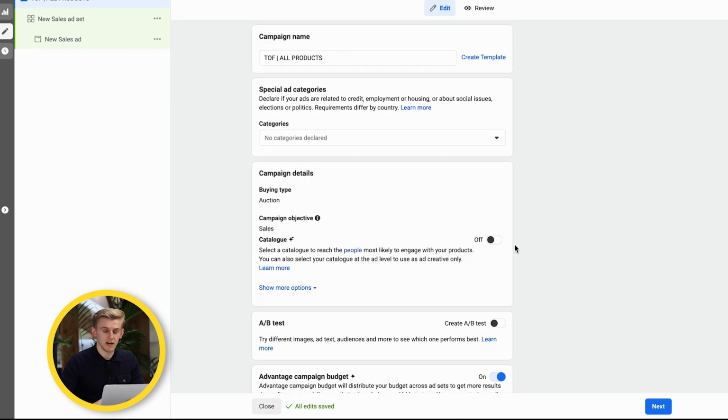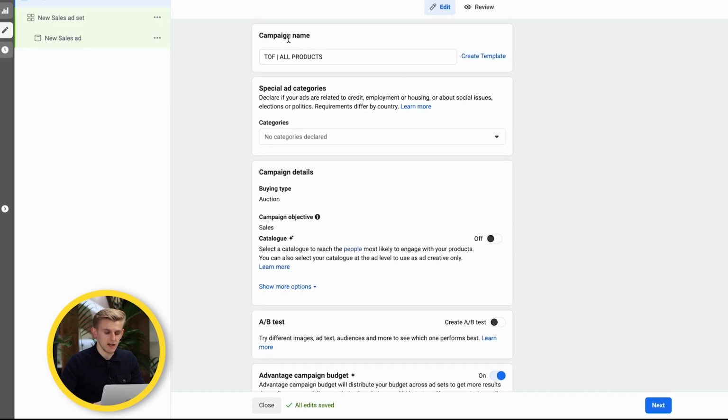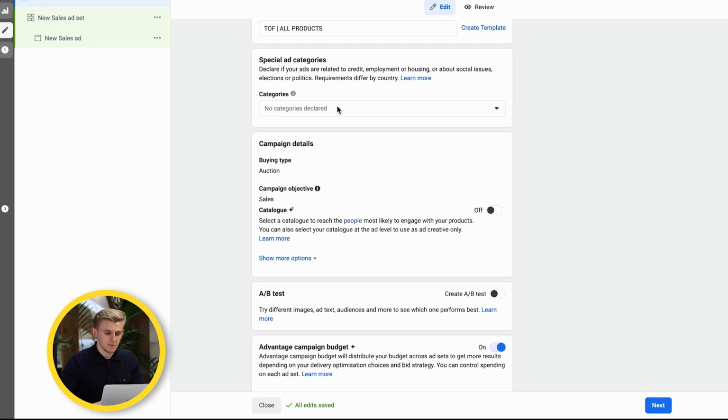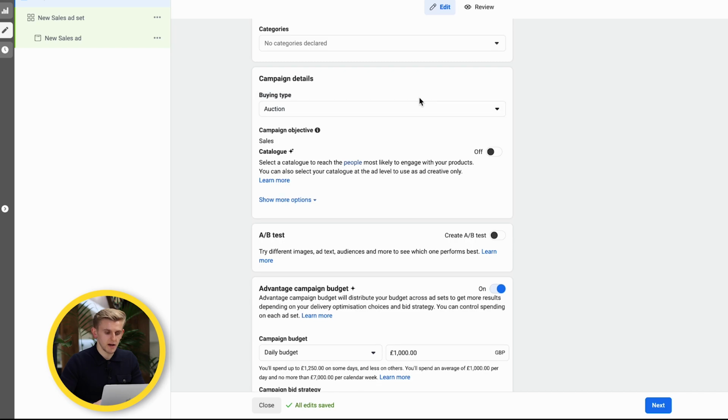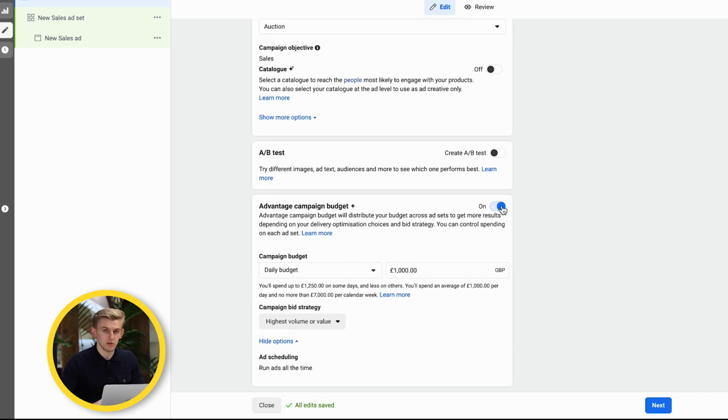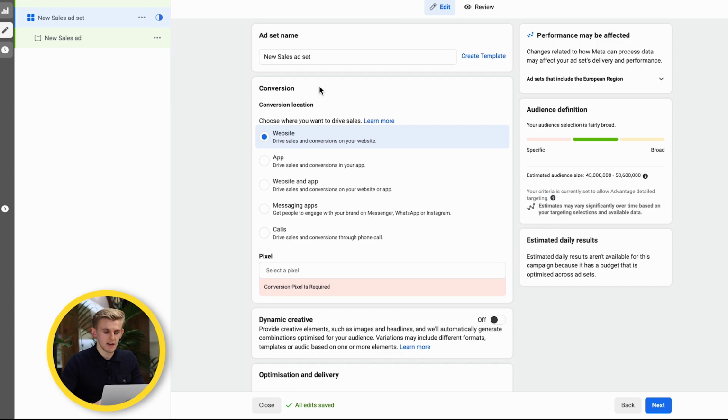So recapping on setting up the campaign: adequately name the campaign, select whether you want to use the catalog, in this case we don't, select the buying type, and then choose whether you want to use Advantage Campaign Budget. In this case we are utilising the machine learning and artificial intelligence that Facebook has to offer. Then once you click next, it brings you down to ad set level.